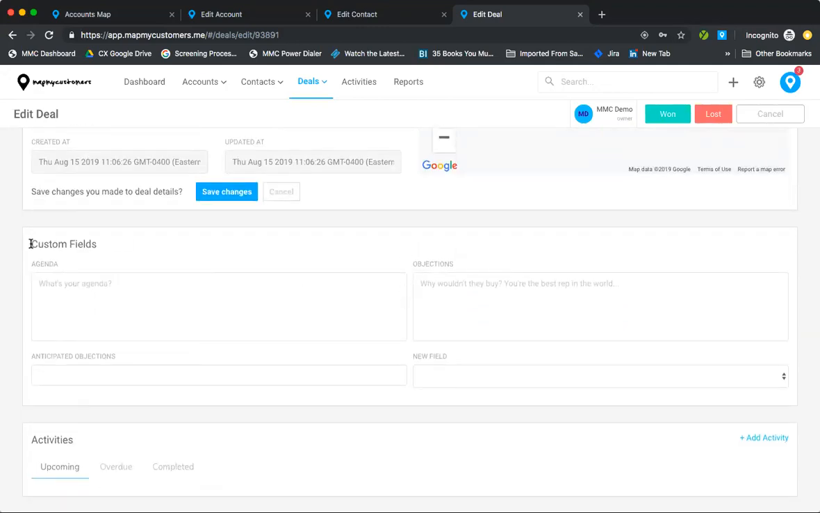So this is all the standard information about this deal. And now the custom field sections, we've actually customized this section to be very helpful. So now we have here the agenda. Whenever I go to meet the prospect about this deal, what is our agenda going to be about? What are the core things I want to keep on hitting on? Objections. What are the objections they're giving you? Why wouldn't they buy? You're the best sales rep in the world.